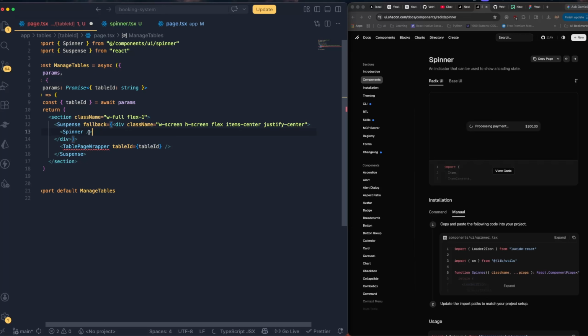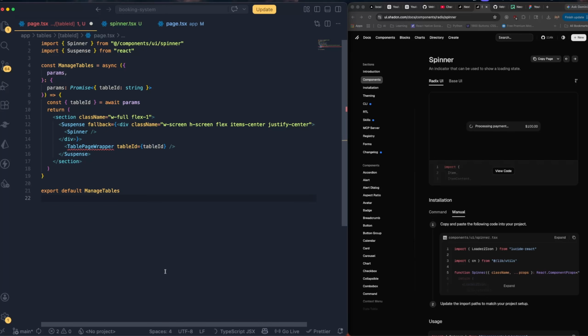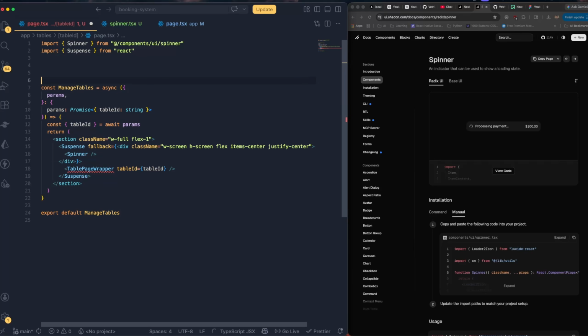Okay, this is going to be your fallback UI, and this is the wrapper class. So sorry, the wrapper component. So let's go ahead and create that wrapper component right above here on this particular page. I'm just going to say const TablePageWrapper, which is going to be an asynchronous component, and that component is going to have the table ID as the property, which is going to be tableId, and in our case tableId is going to be the type of string. So that's really important.